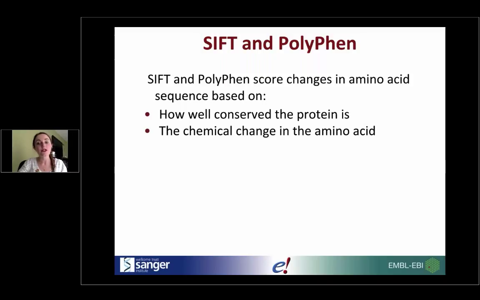So these are scores for changes in amino acid sequence, and they're based on how well conserved the protein is and also on the chemical change in the amino acid. So if you've got a highly conserved protein and you change part of it, that's considered to be dangerous because evolution's probably had a reason to keep it that way. And a chemical change is also considered. If there's a change from, say, a positive to a positive charge, that's not going to make a huge amount of difference, but a positive charge to a neutral may make a much larger difference. So that's the two things that are considered.